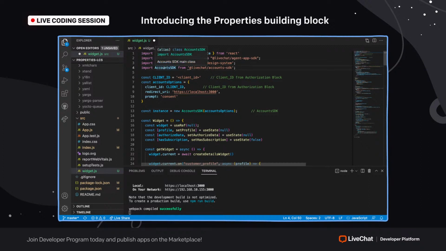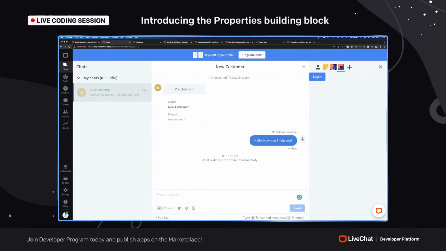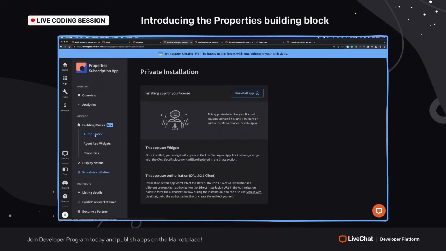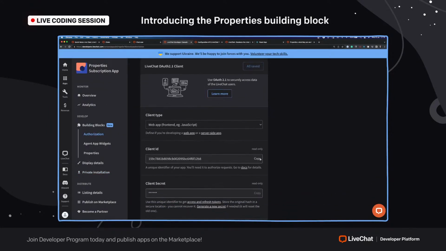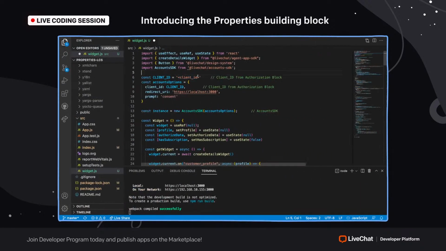And the accounts SDK is the one that we are using to get authorization from the agent and use that to get an access token with our requests to the LiveChat API. Let's start with adding the client ID here in our code, as it will be used several times within the application. So let's go back to the developer console, go to the authorization block, copy the client ID and paste it right here.